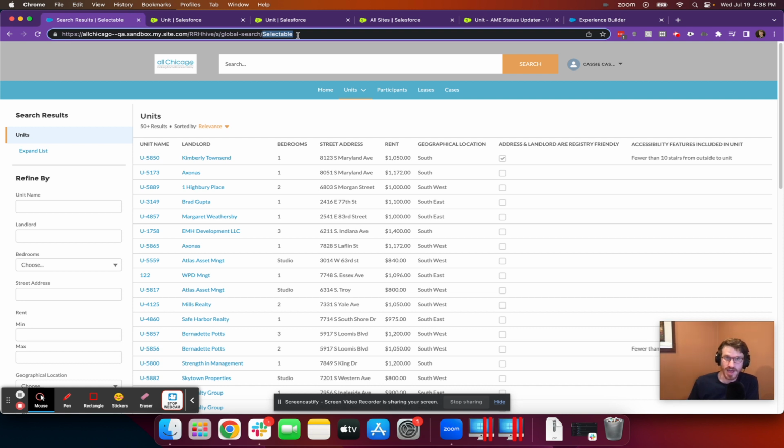So that hidden field that is not on this layout drives that filtering of these units rather than using a sharing set or some sort of standard security lockdown, because those units still have to be visible. We just don't want them in this part of the search.